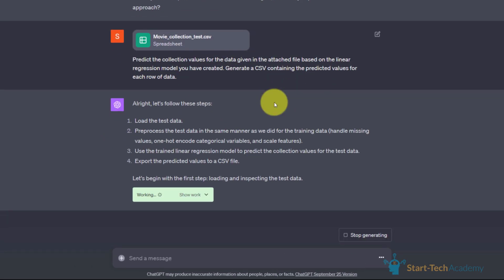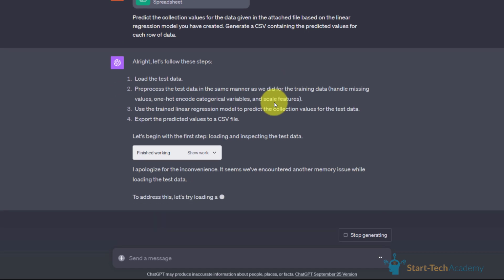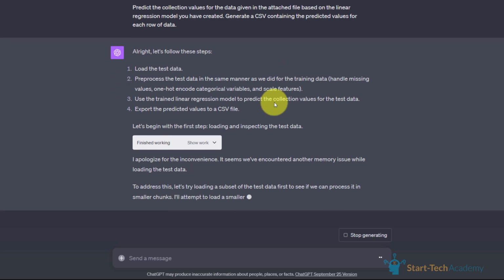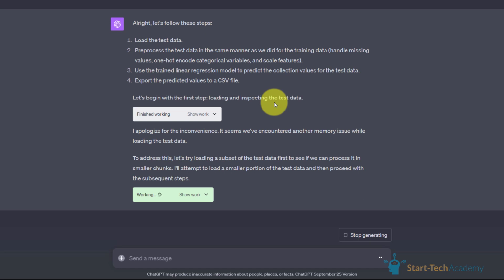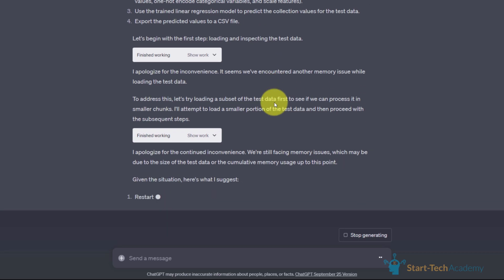You can see that it has decided that it is going to follow these steps. It will load the data, it will pre-process the test data also in the same manner it did the training data. Then it will use the model to predict the values and export the predicted values into a CSV file. But while working, it has faced a memory issue, which is why it is not able to do the predictions.